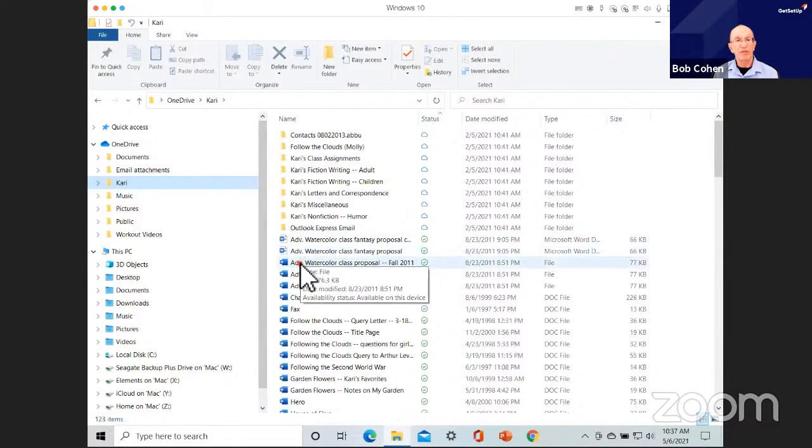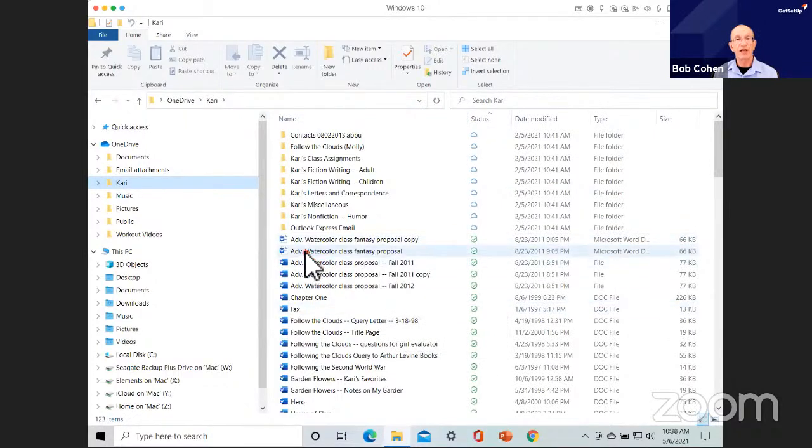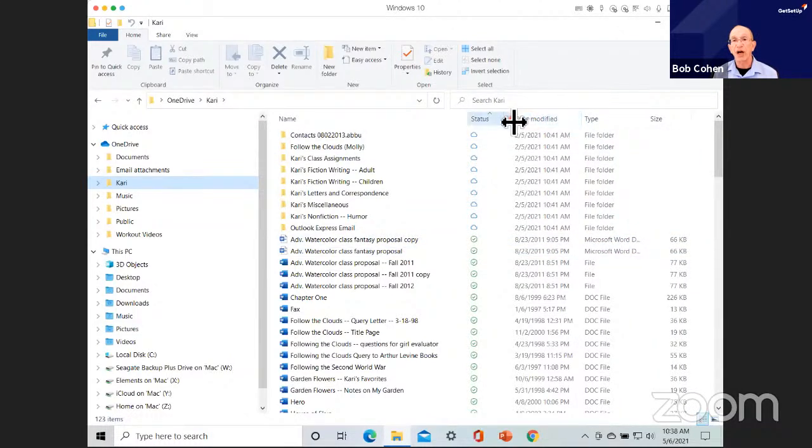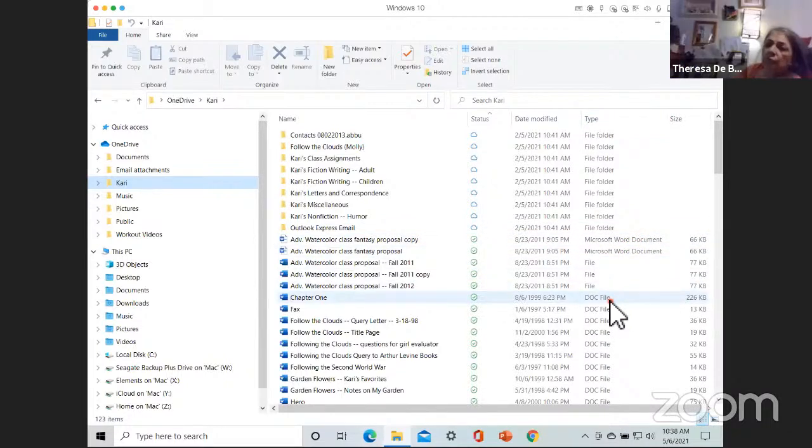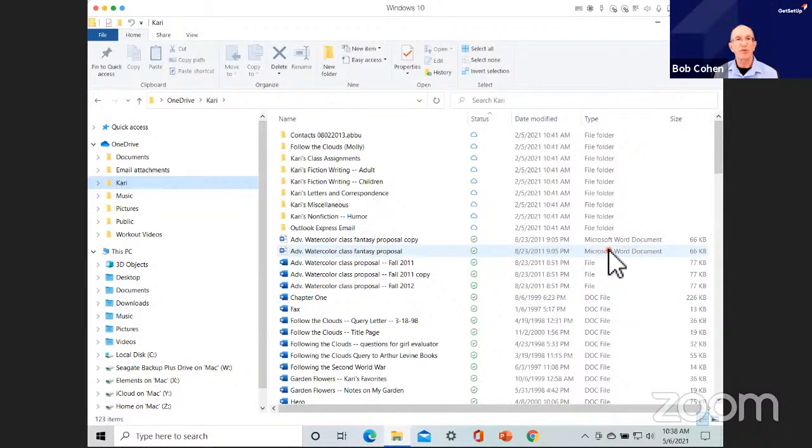So this is an idea of a file name that might be something that can help you. This is Advanced Watercolor Class Fantasy Proposal. That's the name of a file. It tells me on the right that it's a Microsoft Word document. I can adjust these columns a little bit to make them bigger or smaller. And so it tells me that it's a Microsoft Word document. It tells me it's a doc file. This was probably newer than the other one.